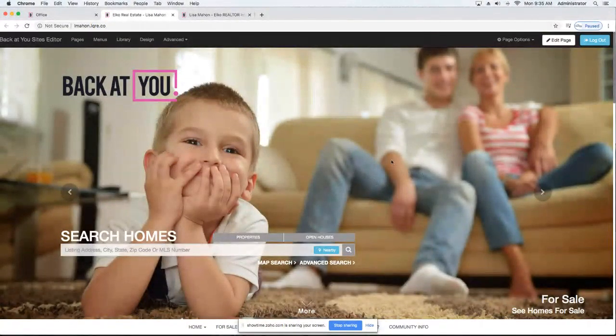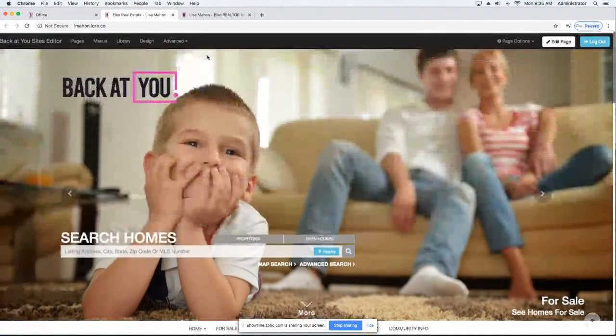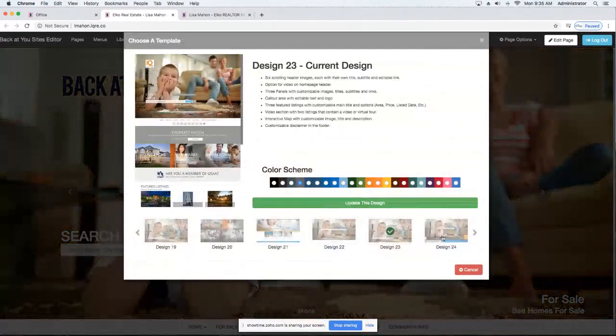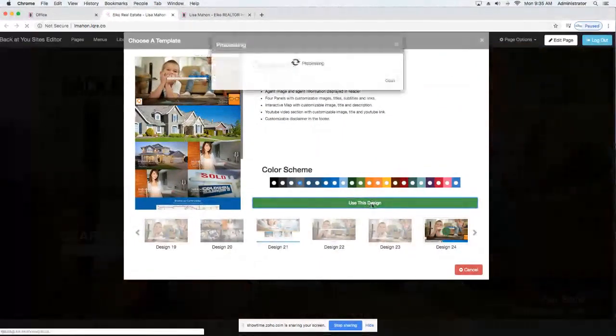There we go. Okay, so excuse the glitch. That happens sometimes with technology. So now I've chosen a different layout. If I wanted to go back to the default, it's always going to be Design 24. So I would just select that.